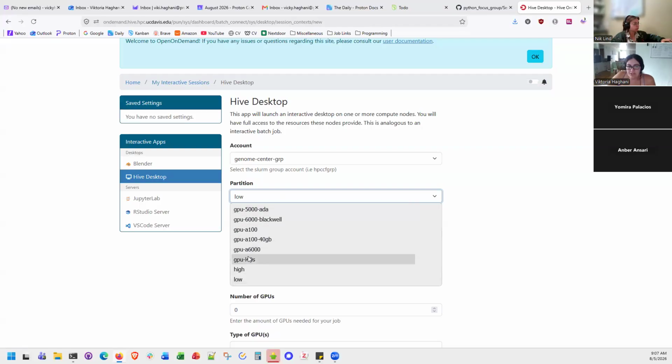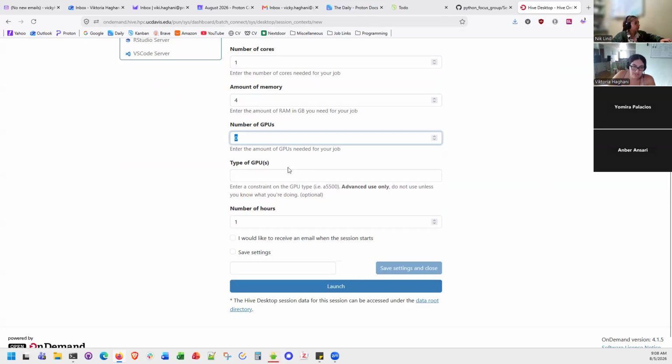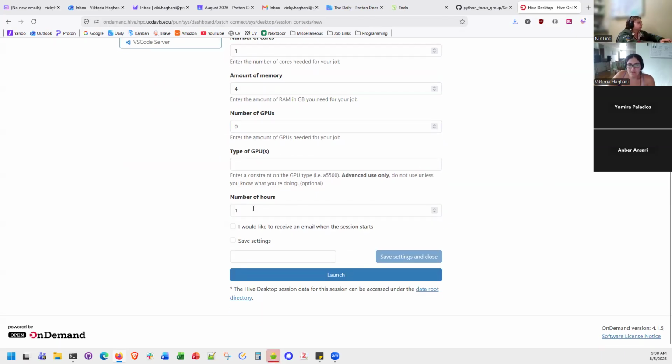If you need a GPU and you're doing a bunch of machine learning stuff, then connect to a GPU. Otherwise, I would not recommend that. So mostly just high or low, which is how immediate you need your resources. I'm going to do high just because I want to show something right now. For the number of cores needed for your job, just for demonstration purposes, I'm going to put one. Amount of memory, 4 GB is fine. I do not need any GPUs. And I'll only do 1 hour.